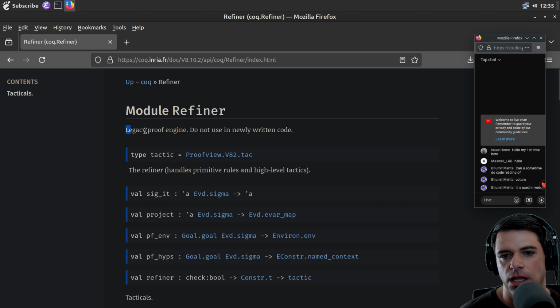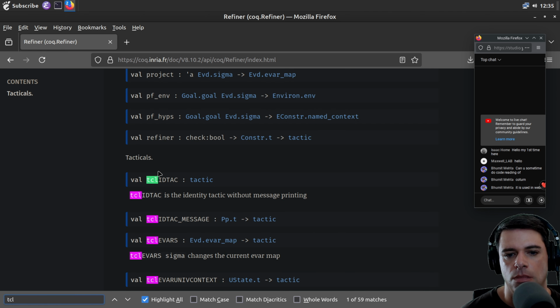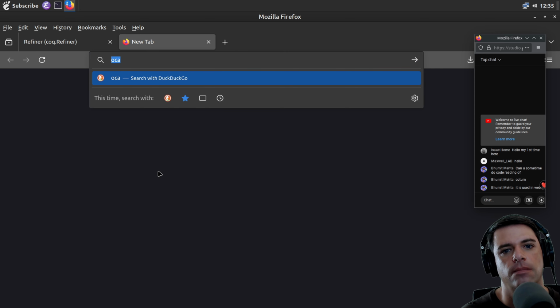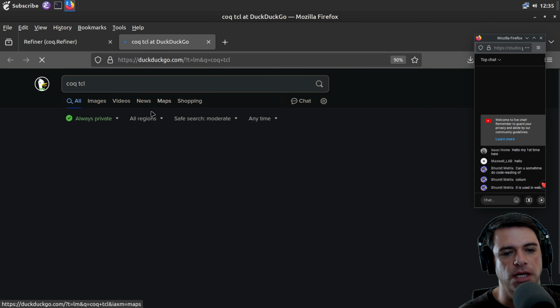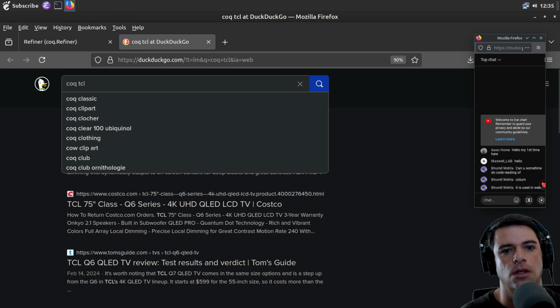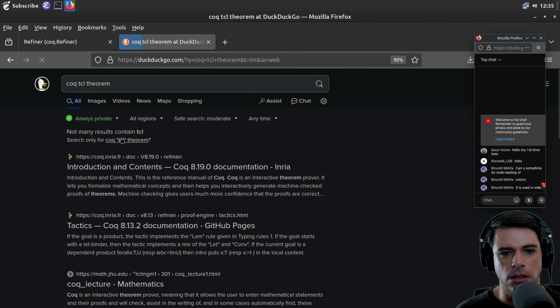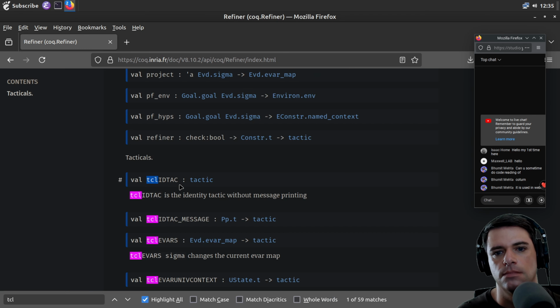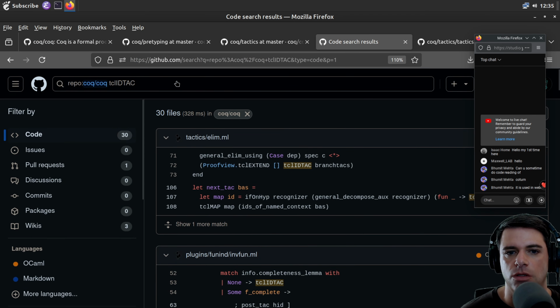Coq Refiner, legacy proof engine. The tickle ID tag is the identity tactic without message printing. Okay, so what's up with Coq and tickle? I assume it's not the language Tcl, but who knows? Tactic something? Okay, so what else can we find?